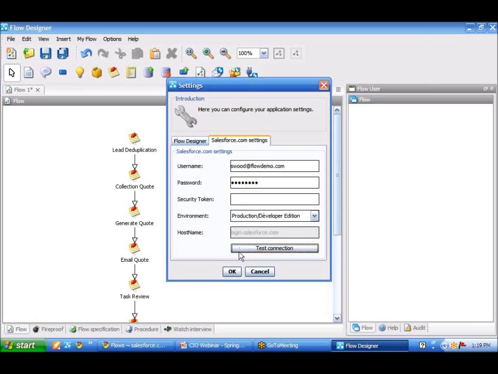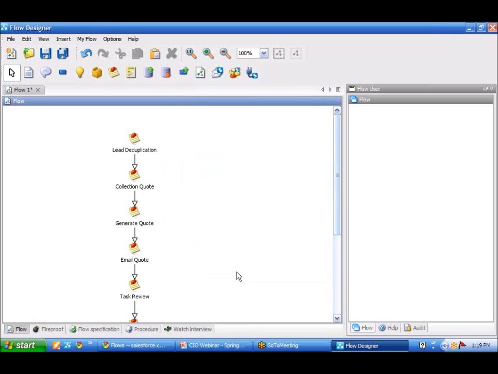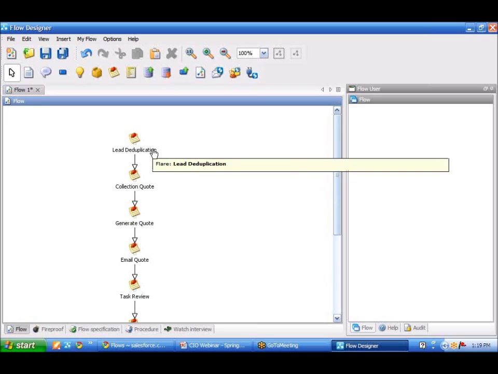Okay, so we've got the account details in here for the actual linking to our Salesforce account. Now let's build out the quote itself. So for the lead deduplication, the first thing I want to do to help us identify a lead is we need to know maybe, in this case, the last name and the postal code. That will help us work out who the lead is.